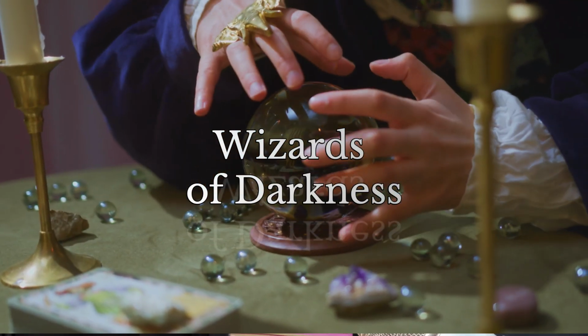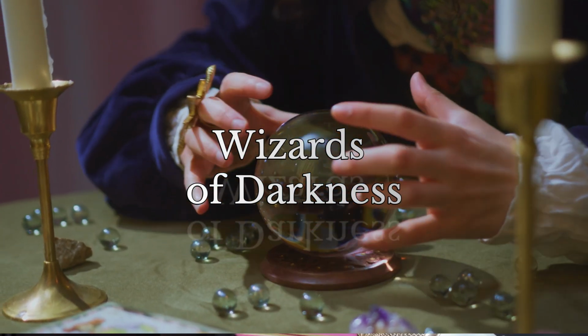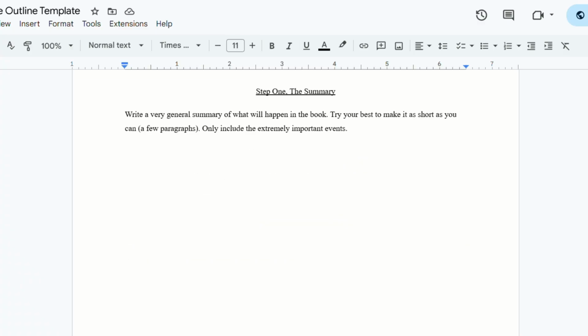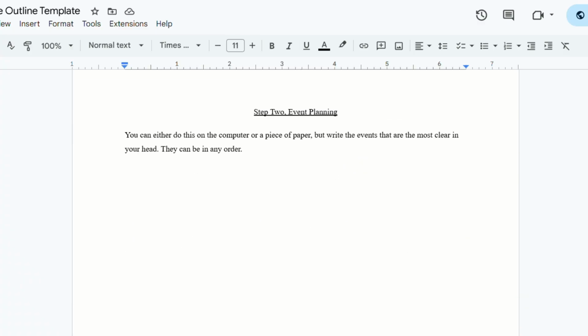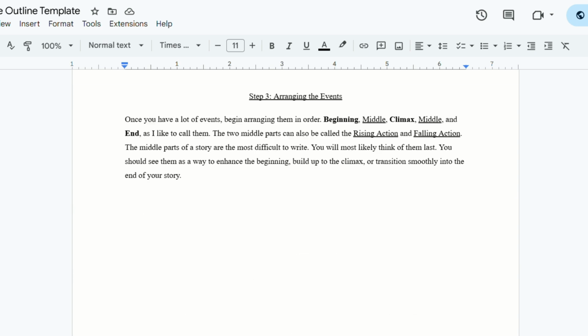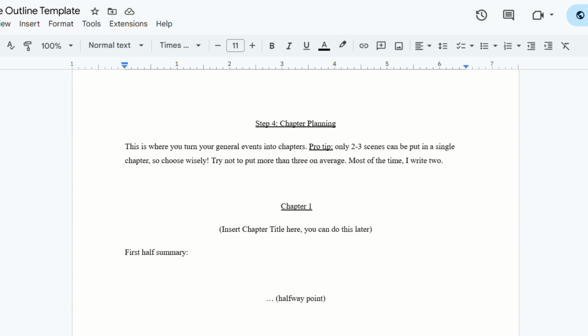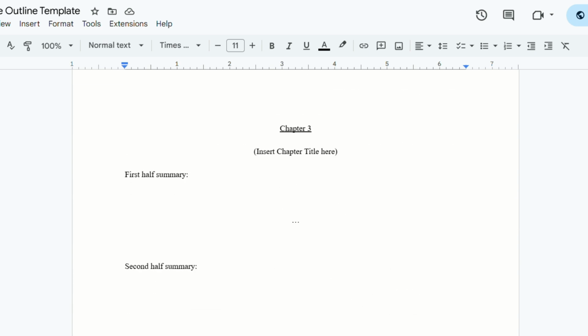Today we'll be exploring this channel's sample story, Wizards of Darkness, in more detail as I plan the chapters of it. So here we are in the writing template you can find linked below. As you can see here, I break down novel planning into 4 simplified steps, with free space for you to write ideas to your heart's content.